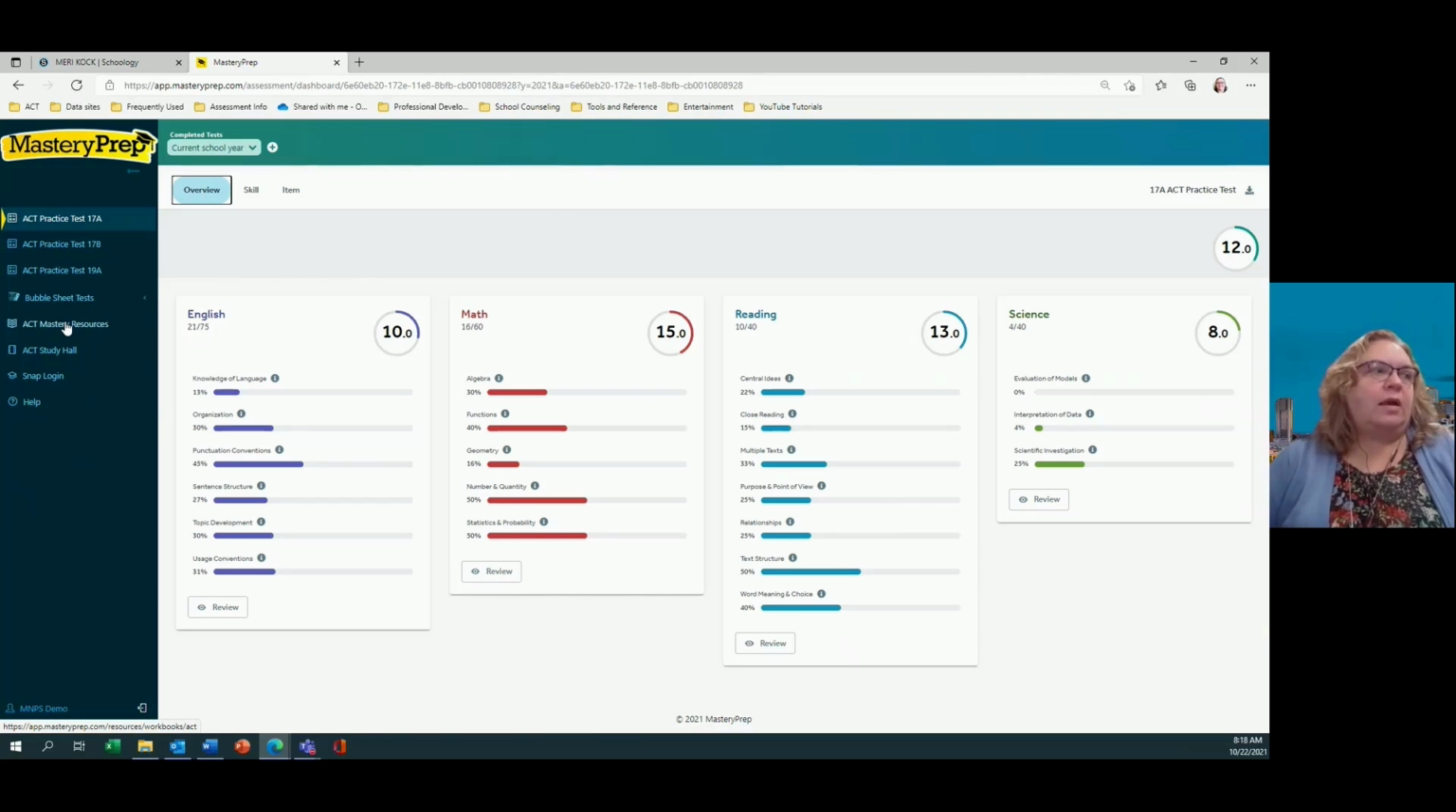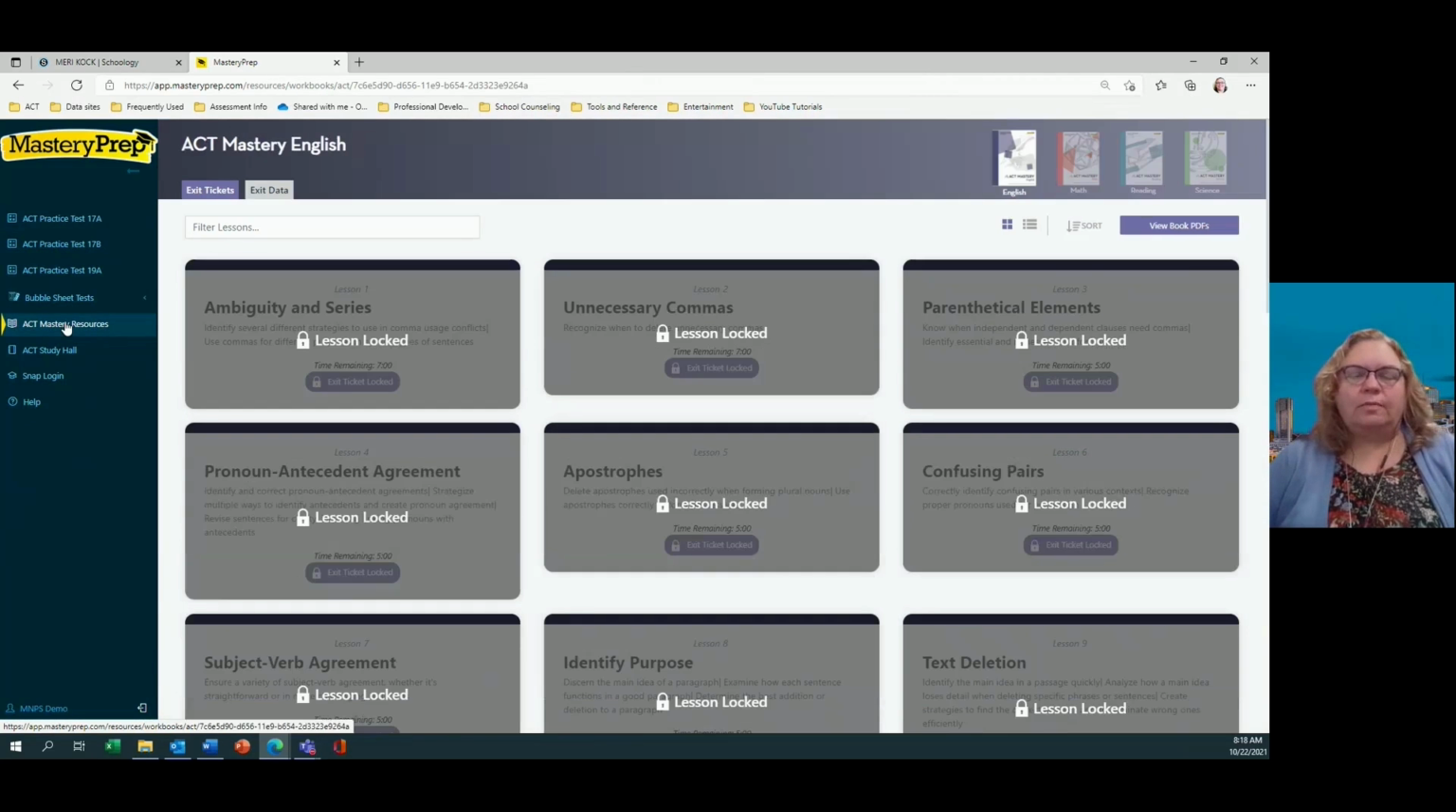For juniors, they have access to something called Mastery Resources. You can see all of these lessons are locked. This section is intended to be used within a classroom setting, whether it's the ACT credit-bearing course or the ACT PLT class, if the student is in one of those. So these would be teacher directed. The teachers would unlock the lesson that they want to work on with the students, and then the students would have access to the exercises in there.